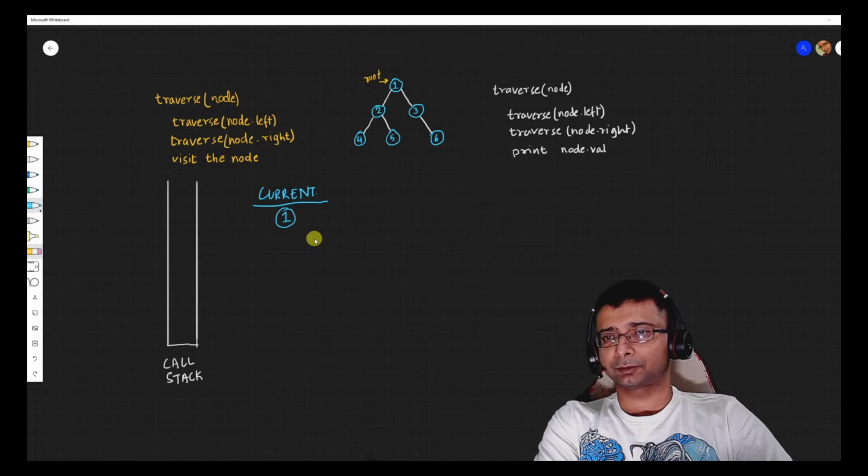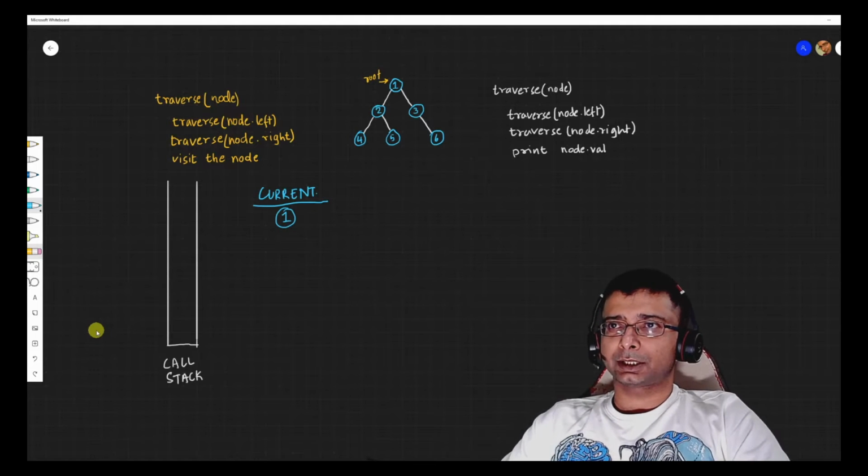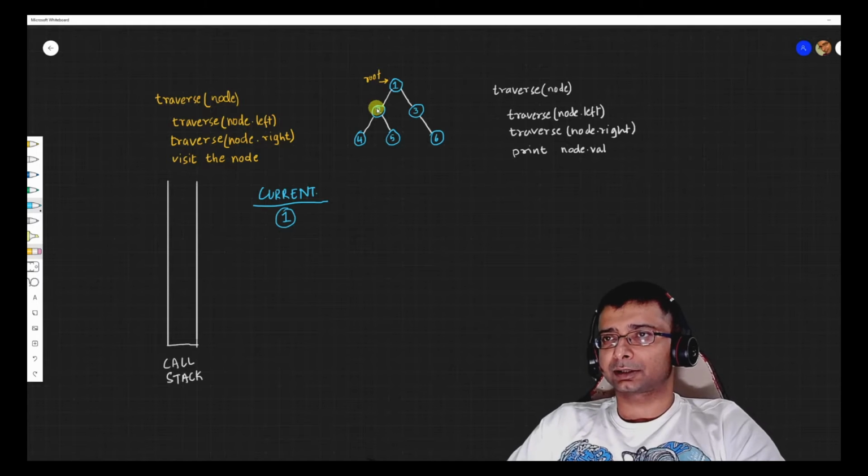So we will have 1 as our current, which is the root, right? So what do we do from here? We go towards our left. Going to the left means we are talking about this node 2 over here. So we'll call the same function with the left child.